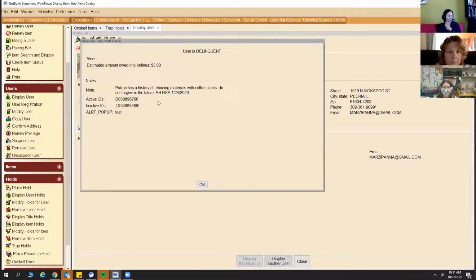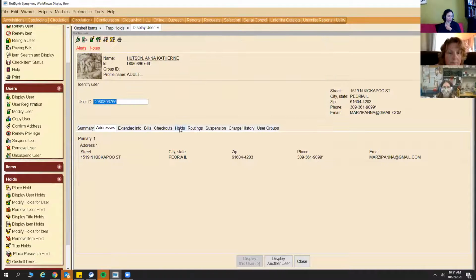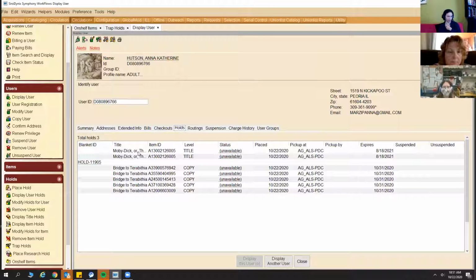So if you go into the user display and go to holds, you'll see that I've got my 2 holds on Moby Dick, but then I've got this blanket ID, and then all those holds that I was able to place are kind of grouped together under that, which also, if you have someone who's like managing a lot of book clubs, it makes it a little bit easier to kind of keep up with their account and sort of see, you know, what they've got going on. So that is the Place Research Holds wizard. Any questions?